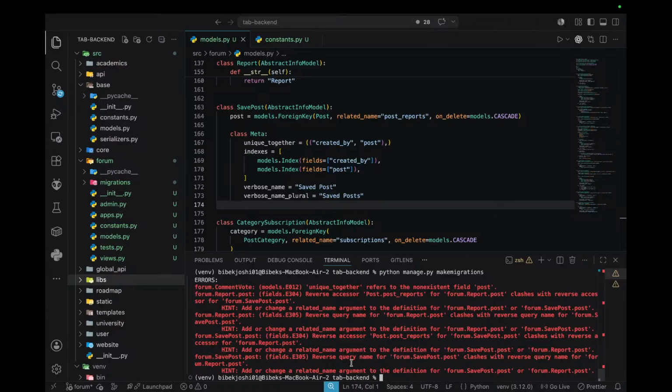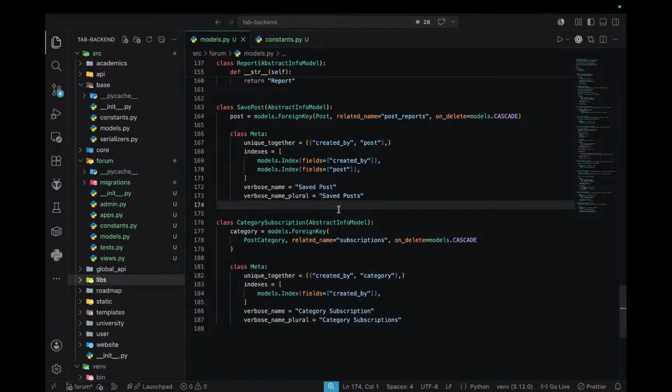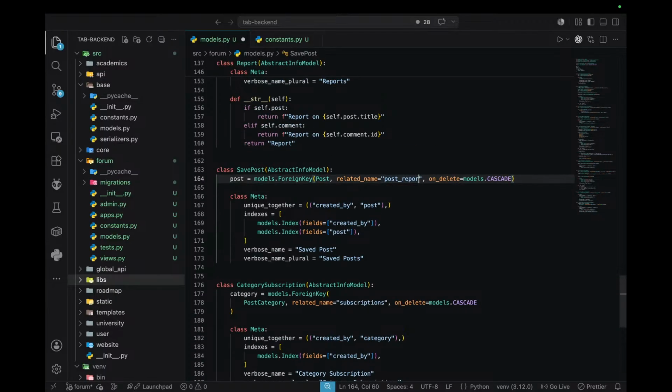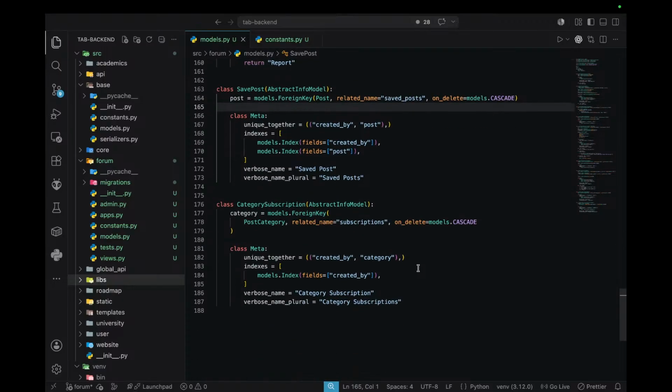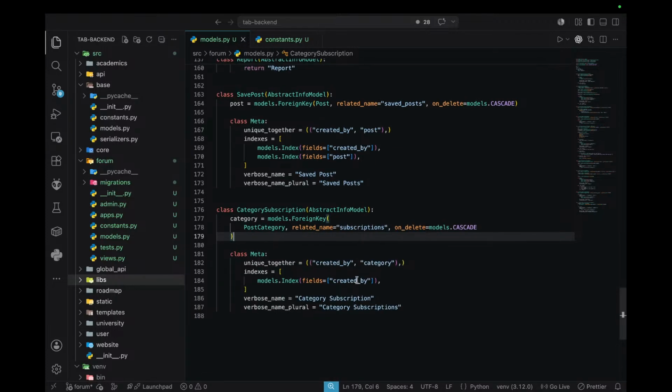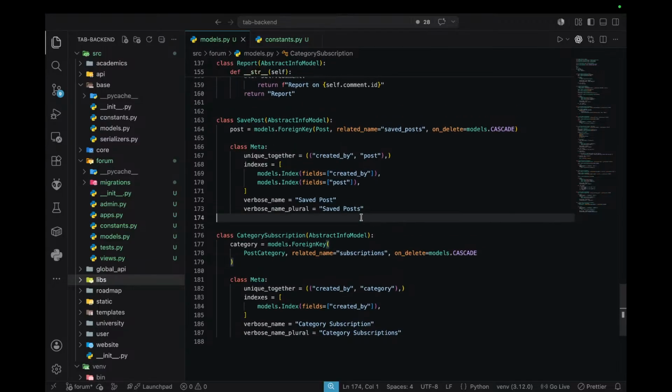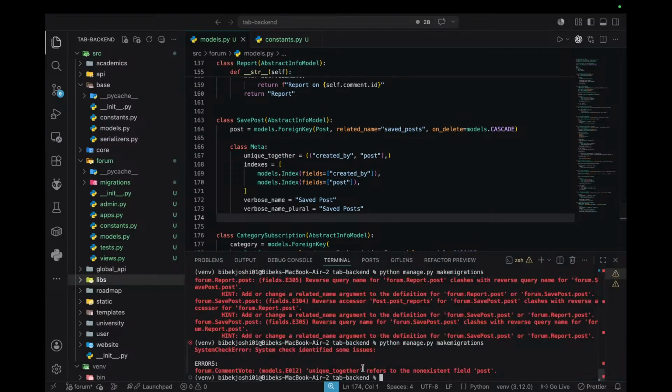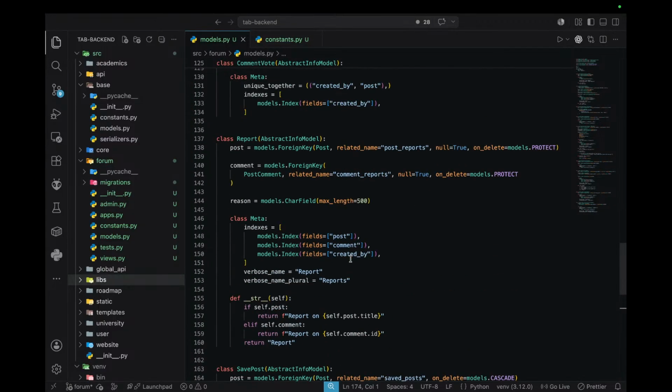Change related and definition to format save posts. Post reports. Save posts. Unique together refers to non-existing fields. Post. Comment vote.